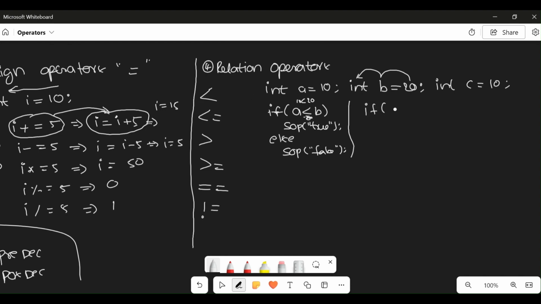If a less than c, both are 10, so 10 less than 10, right? Even though the values are the same, we will get false, so the if block won't be executed. I will explain this at the time of writing code inside the editor. Why? Because 10 less than 10 is false, so the if block won't be executed. Previously 10 less than 20 was true, so the if block executed. If you write an else block with SOP, it will execute for false.